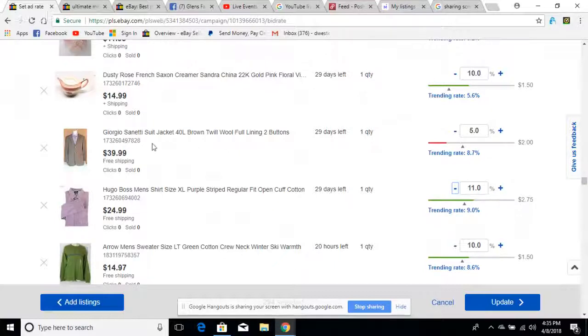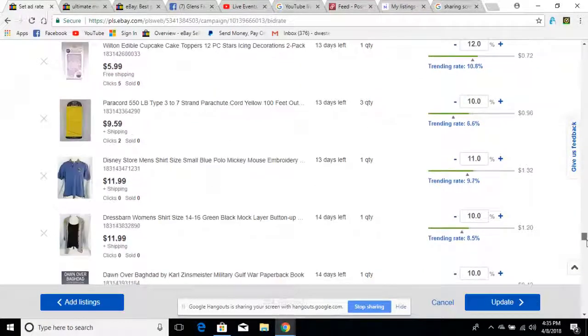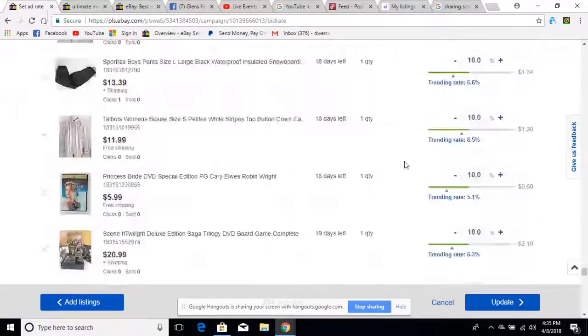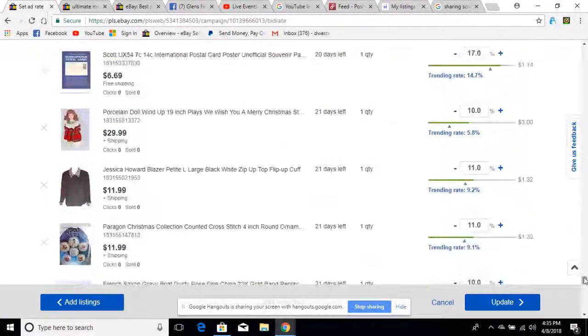And then this other one had also ended. And I will put that up to 11. And then you just go all the way down to the bottom. And whatever gets there.